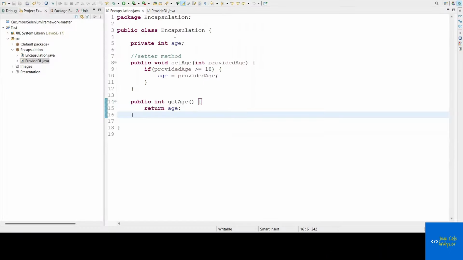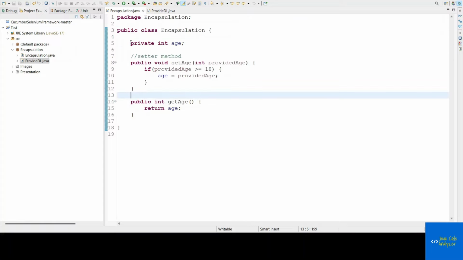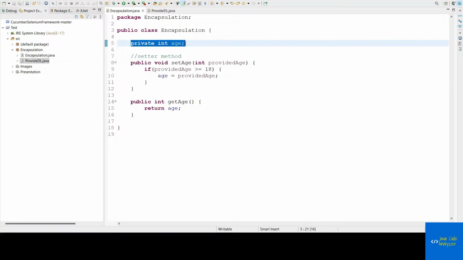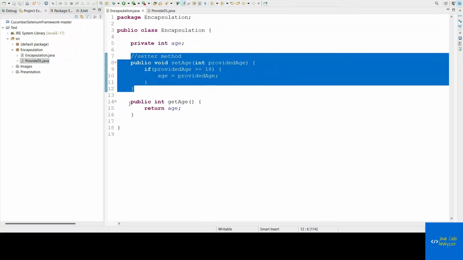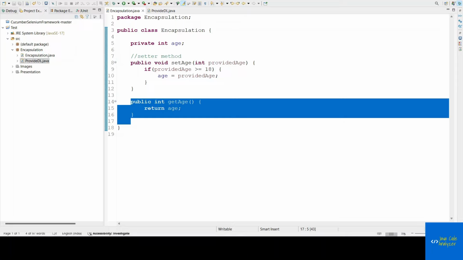How have we done it here, guys? Here we have considered a particular class, Encapsulation, and in this Encapsulation class we have encapsulated the particular variable, and with the help of setters and getters we are trying to access those particular variables. So this is the major concept of encapsulation.